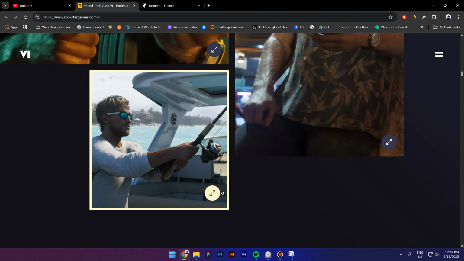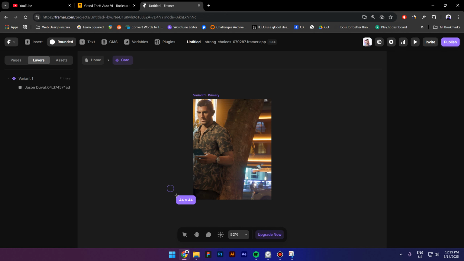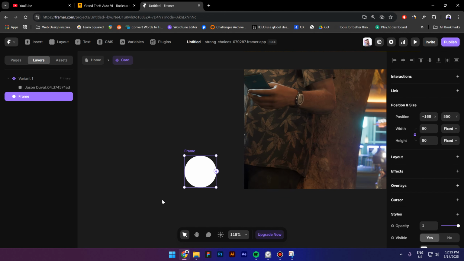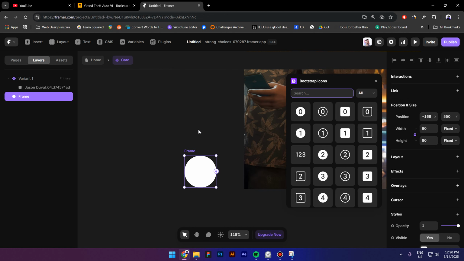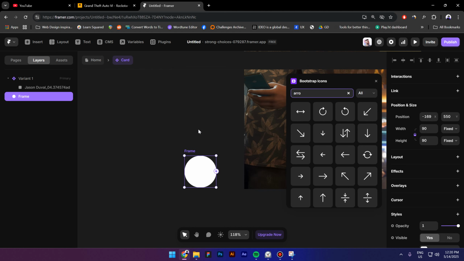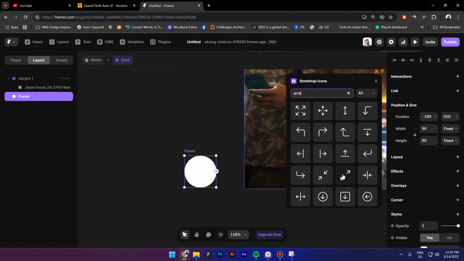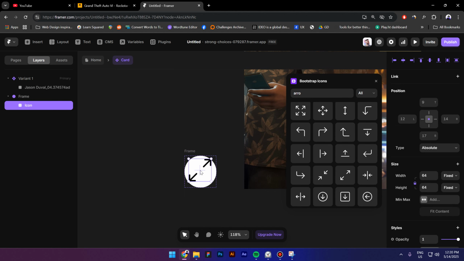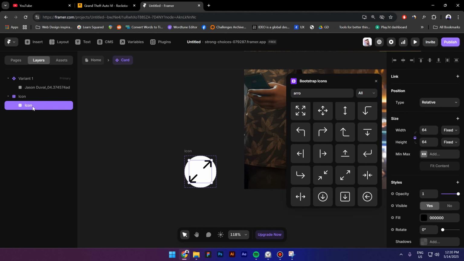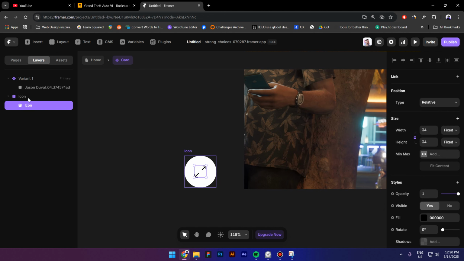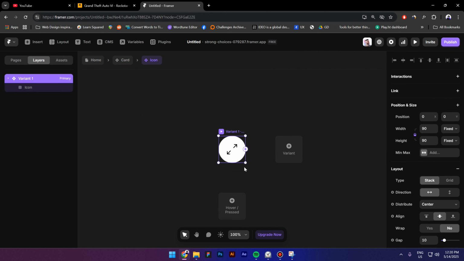Now I will create this icon right here, so press O on your keyboard, create a circle, press Ctrl K, look up for icons. I will search for arrow and drag inside this arrow right here. Select the frame, name it icon, click on layout, select the icon inside and make it smaller. Right click and create a component.